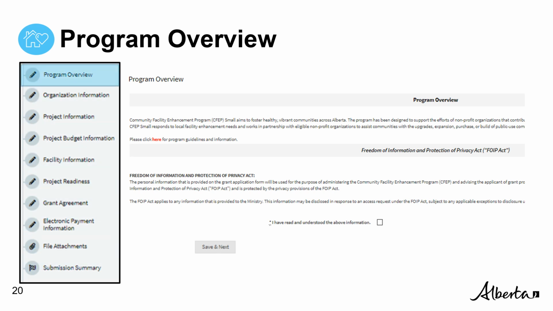This page is a general overview of the program that you are applying for. Please carefully read the information on this page and check the box identifying that you have read and understood the information. Next, click Save and Next to move on to the next page.